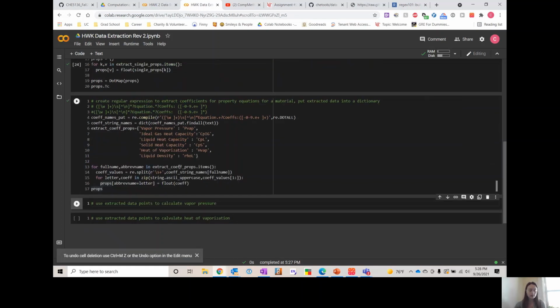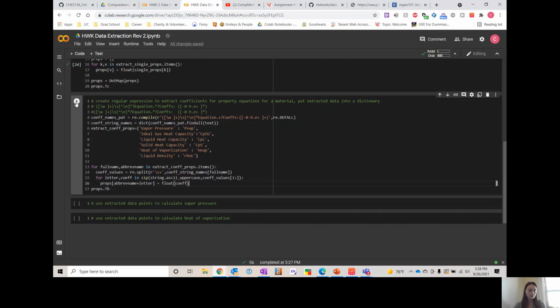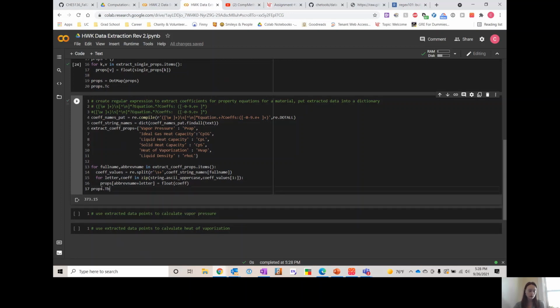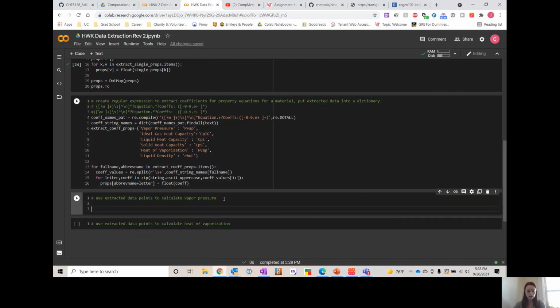Now that we have our regular expression for both our single property components and also for our coefficients, and we put both of those into this props dictionary, we can now use that dictionary to calculate either the single components like we did before. So if we did props.tb, for example, we can just get one component without having to do any further calculations. Or we can use these coefficients and plug them into a function, which we'll need to define.